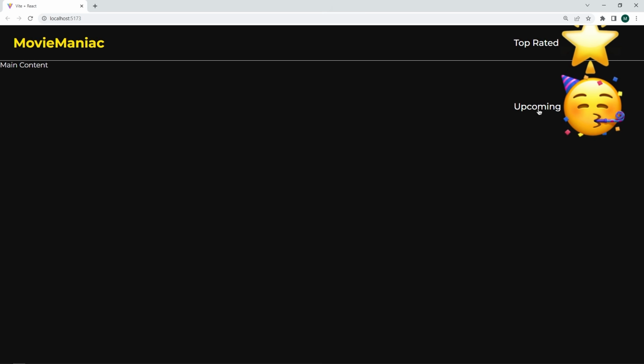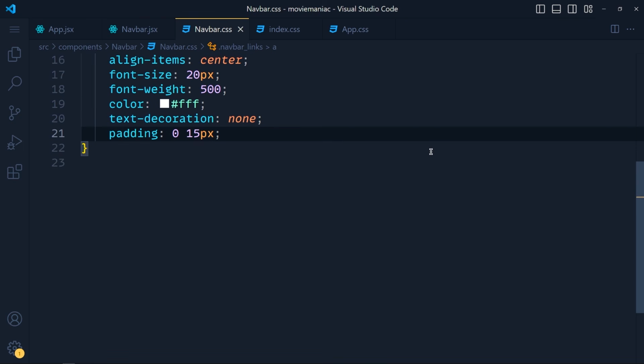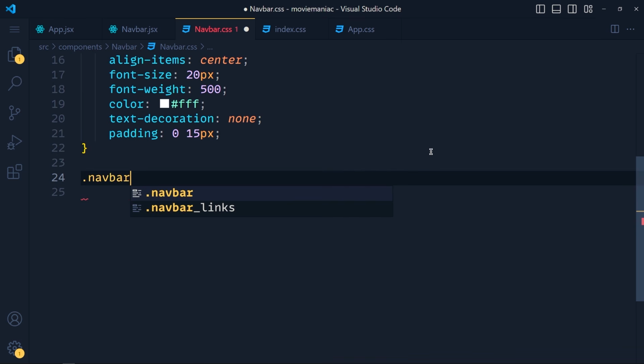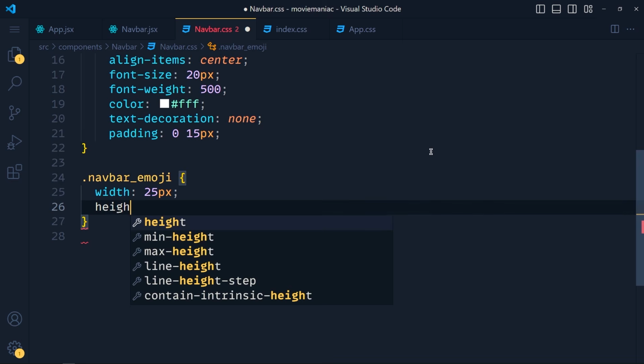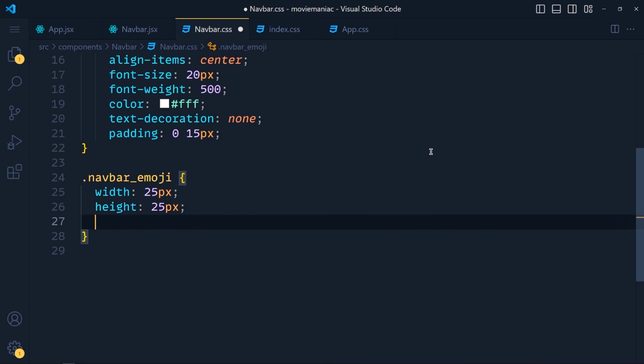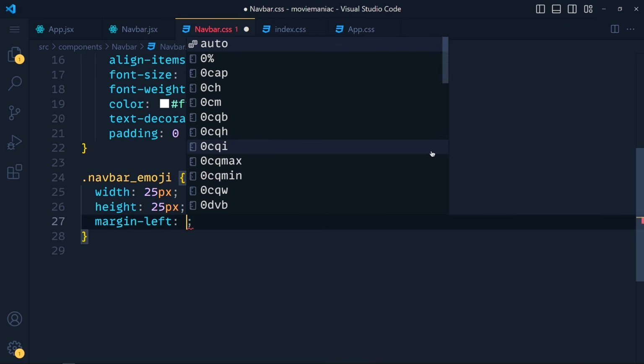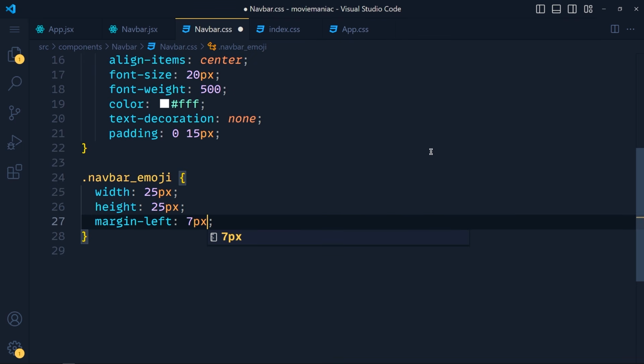Now let's make this emoji small. So we add here .navbar_emoji and into curly brackets we add width to 25 pixel, height to 25 pixel and margin left to 7 pixel. Save the changes and take a look.